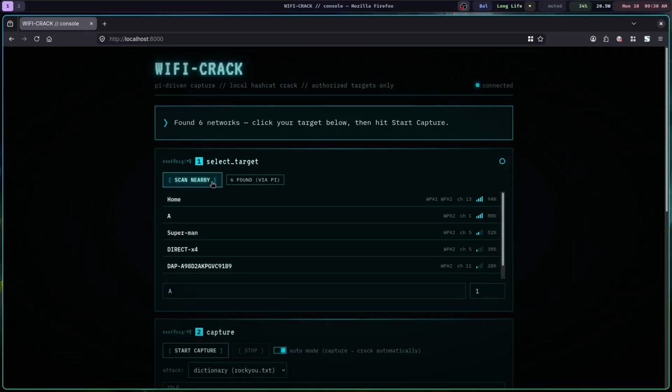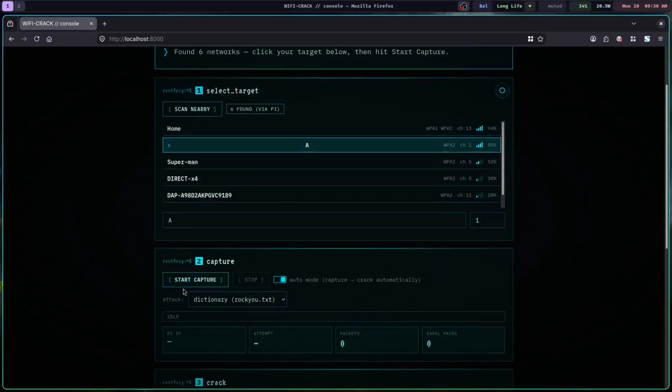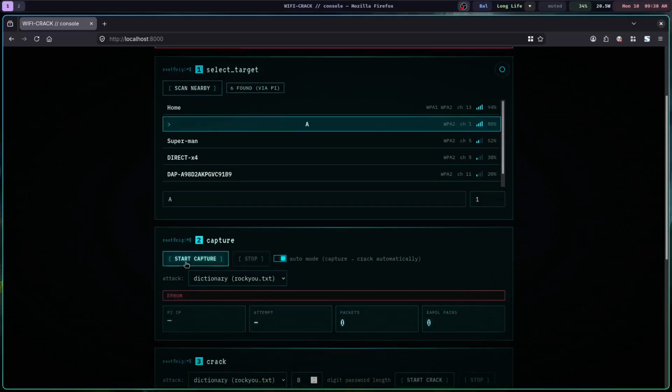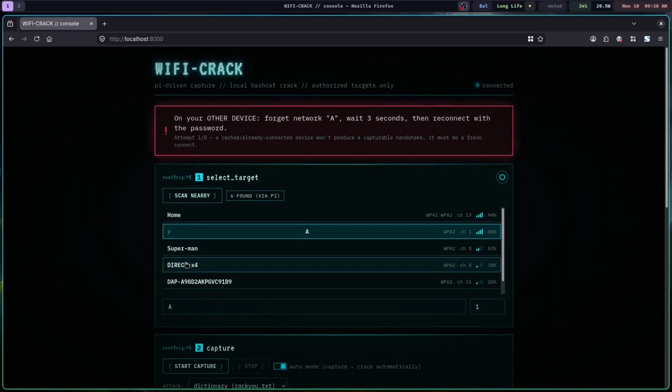This is the software that I made using Cloud Code. Now I'm gonna scan here. So what it does is, it is giving the command to the Raspberry Pi to scan for nearest hotspots. It's scanning my current hotspot. This is the one that I'm using. Now I click start capture.